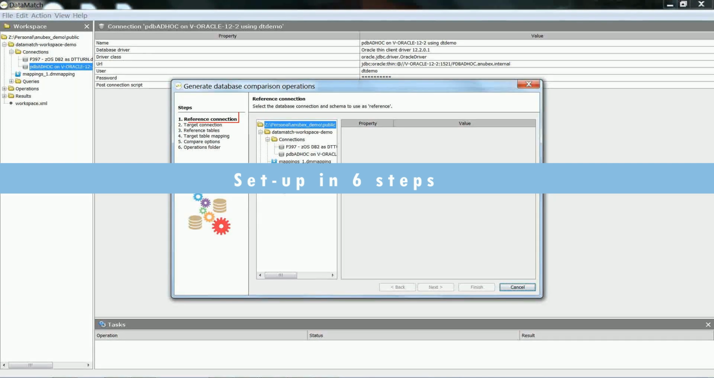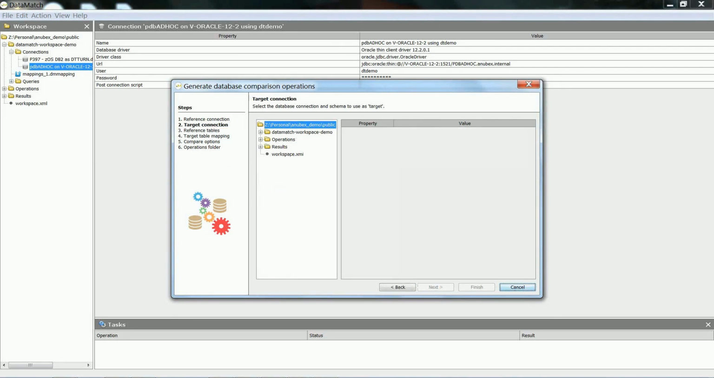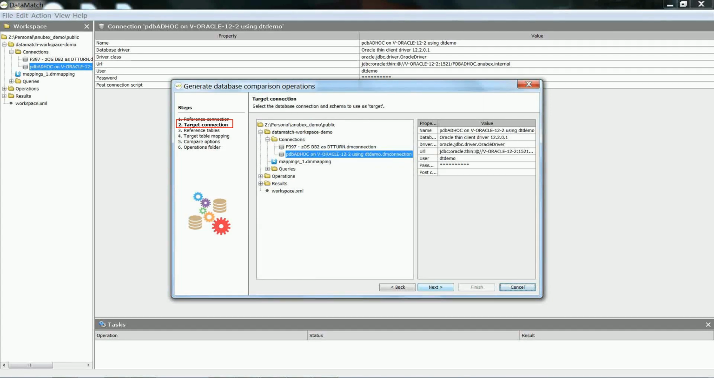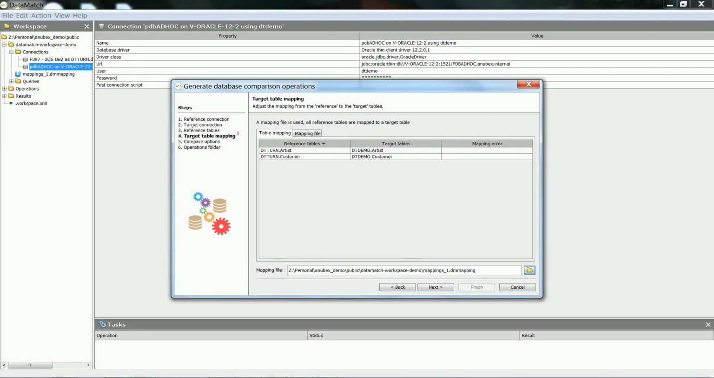First, we select the original database in DB2 as the reference connection. In step 2, we select the target connection to the migrated Oracle database. The third step is to select the tables from the reference database that we want to compare. In our example, we will use the following 2 tables: artist and customer.